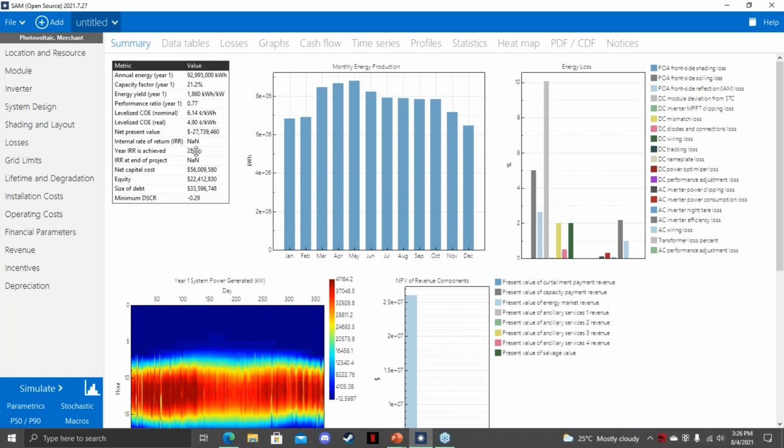So since the NPV for this merchant plant is still negative, the takeaway is that SAM and this financial model can be used to evaluate and experiment with different configurations to design a power plant that is profitable while meeting the requirements of the user.